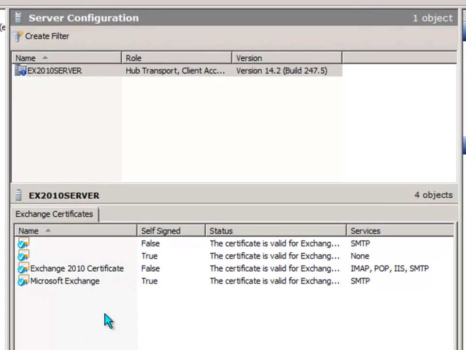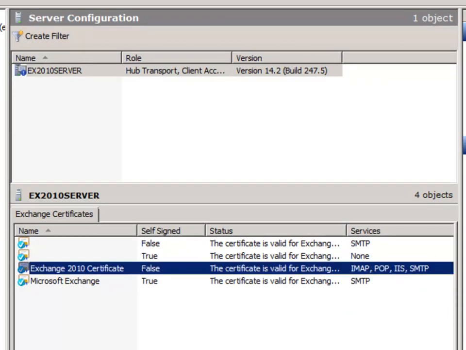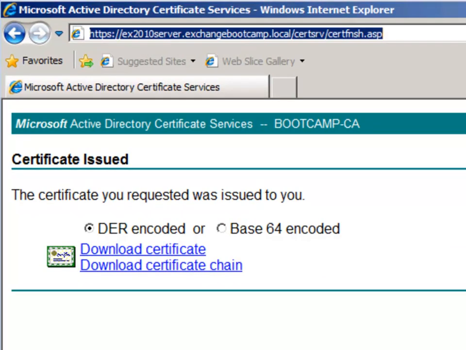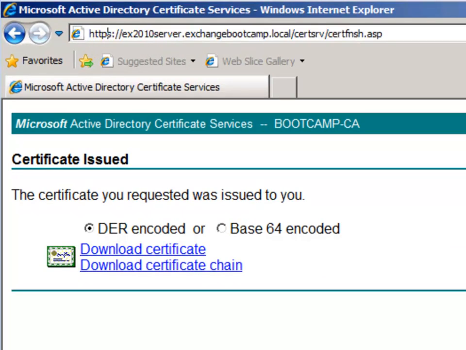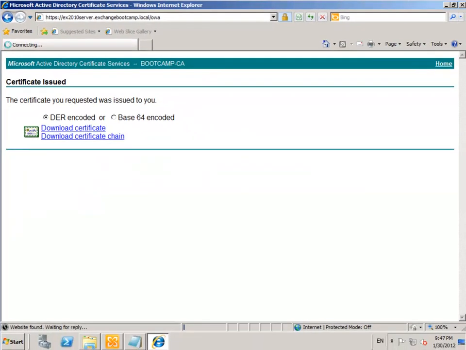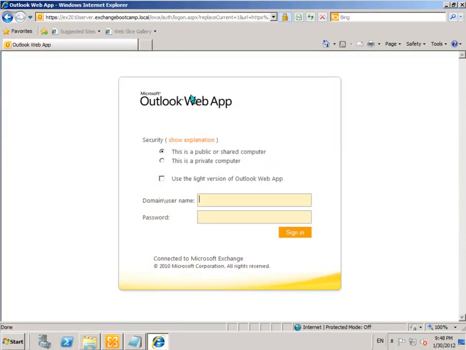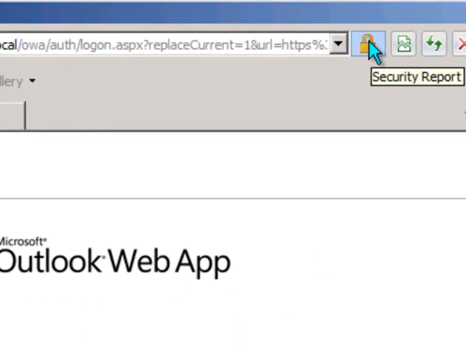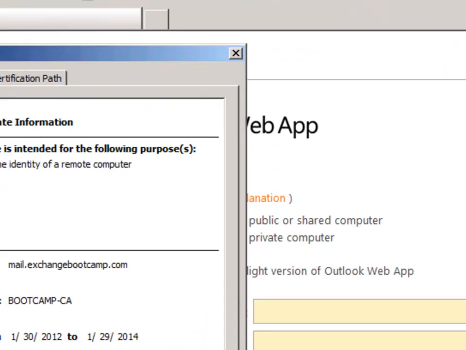So let's test and see whether or not that certificate is actually installed correctly. Go back to your web browser and go to https://, your full server name and then /OWA and click enter. And what you'll see is the Outlook Web App login page. So just have a look at the little padlock icon at the top of Internet Explorer and view the certificate.